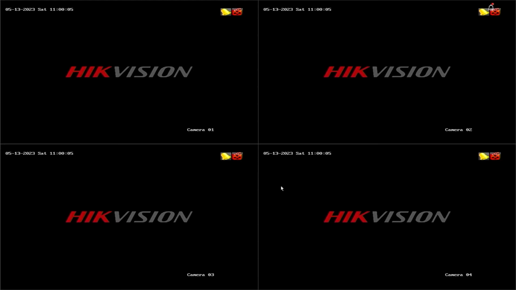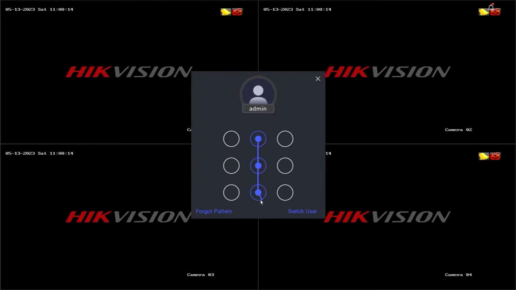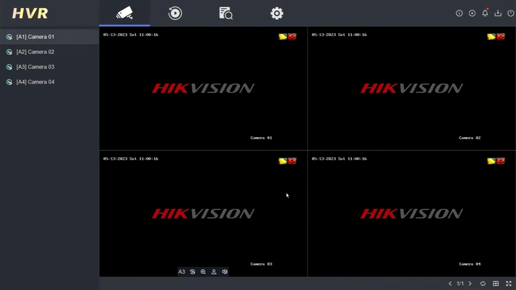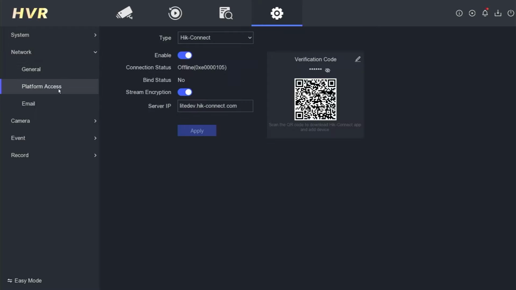To begin, kindly right-click on the monitor screen and select the appropriate menu option. Enter the password or pattern as prompted. Once you have successfully logged in, navigate to the Configuration menu. Proceed to the Network section and locate the Platform Access menu.